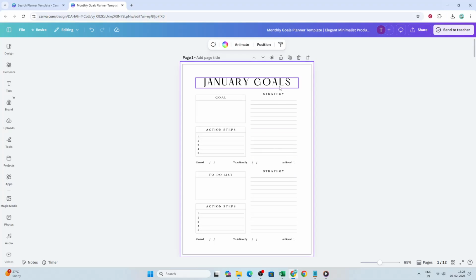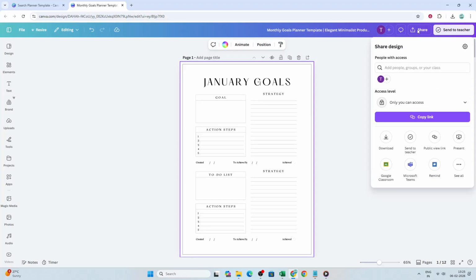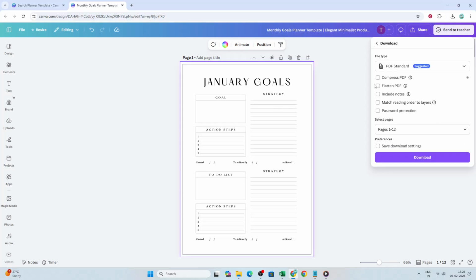When your design looks the way you want, it's time to download. Click the Share button in the top right corner. Then select Download. For the file type, choose PDF Standard. This format keeps your file size manageable and is ideal for digital use. It's the right choice for planners that will be filled out on devices and shared online.